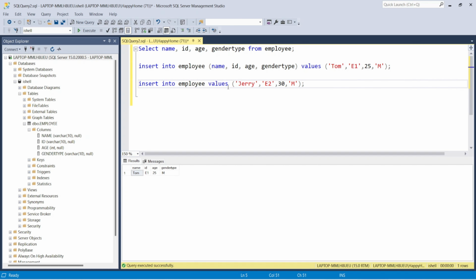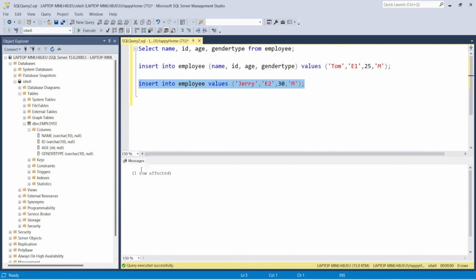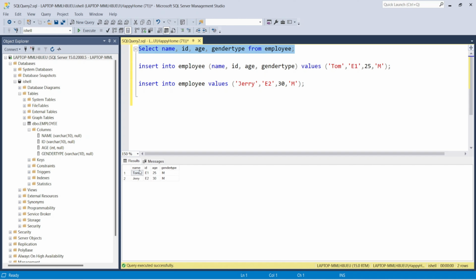Insert into employee values, the Jerry record. So let's execute it. I'm selecting it, execute, one row affected. Let's run the select statement and retrieve the records. Two records are now retrieved. If you see this query, we haven't mentioned the field names, but still we are able to insert it. This is valid only when you are inserting the data for all columns. Now let's insert one more record.